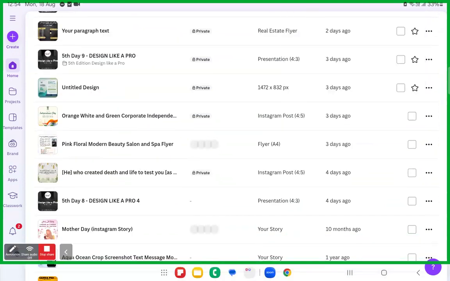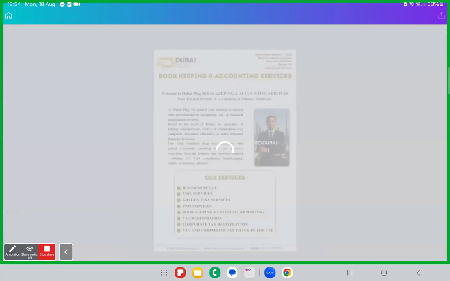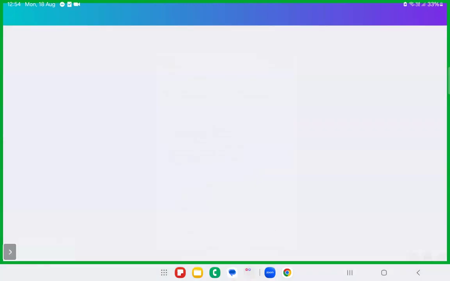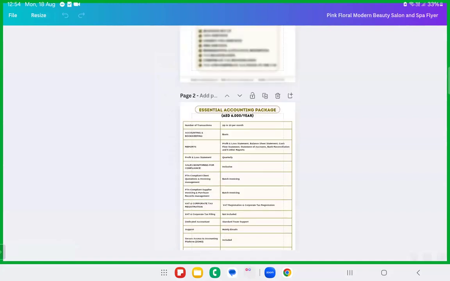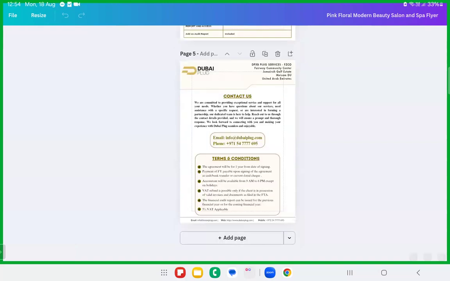I'll show you how I created that. It's about accounting services, for a company from Dubai. So just look into this. This was the brochure that I made. This is how you can go ahead and create beautiful brochures.